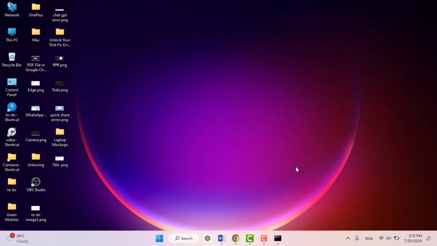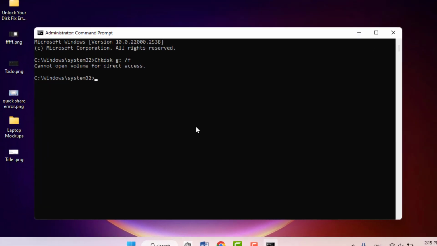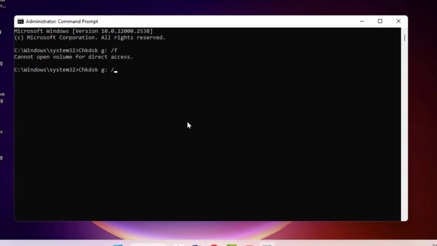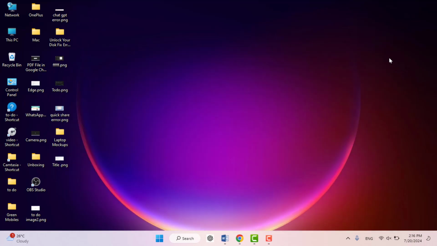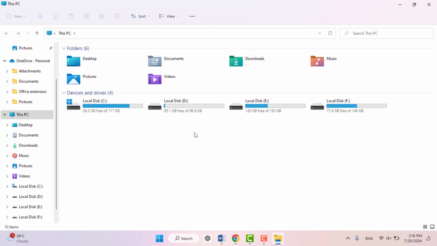In case this method is not working for you, once again open command prompt in run as administrator mode and enter the same command. Just delete the F and then press R on your keyboard and hit enter, and this command will also execute. Wait a few minutes until the command is completed. You can close your command prompt, then open File Explorer and open your drive.